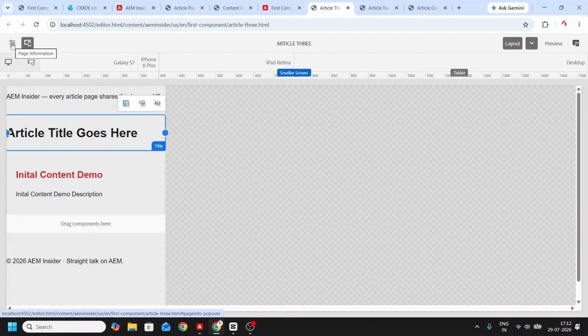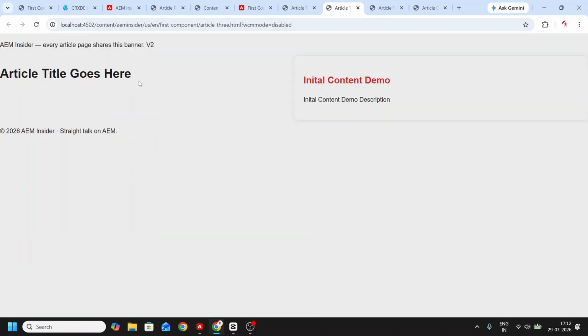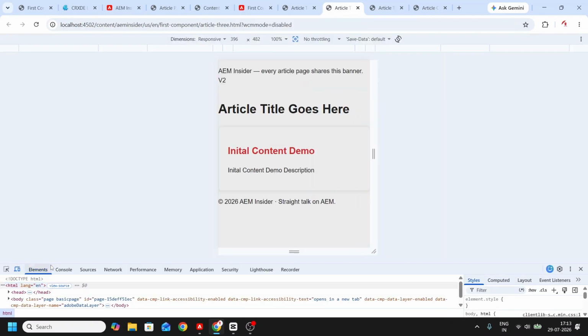Let's open this page in wcmmode disabled. So as you can see, on the desktop, title and card are coming side by side. When I switch the page from desktop to mobile mode, they will come one by one.